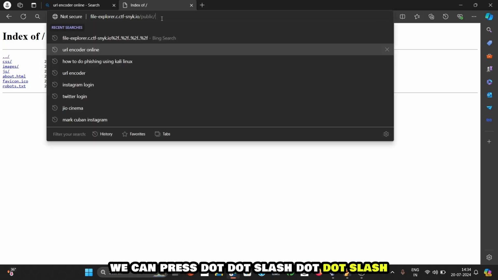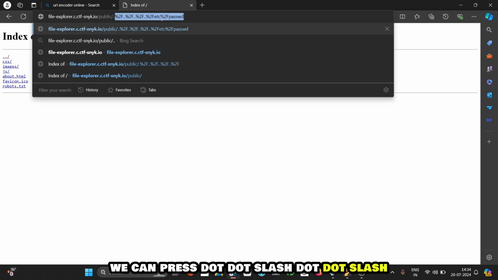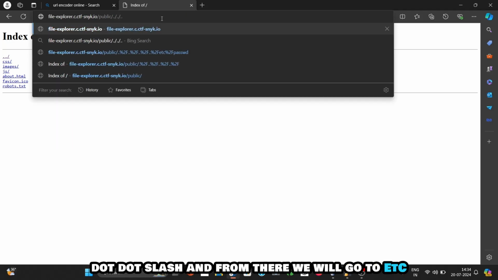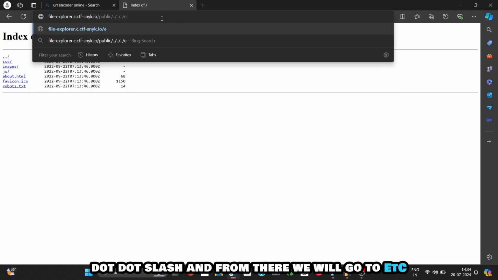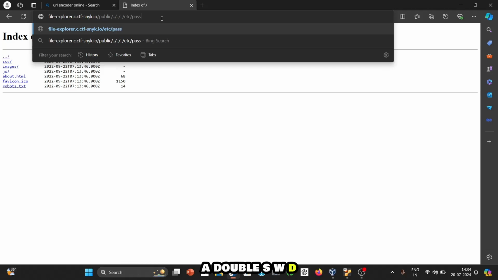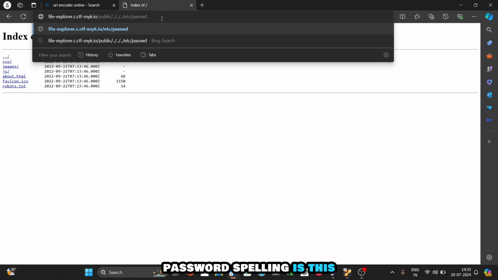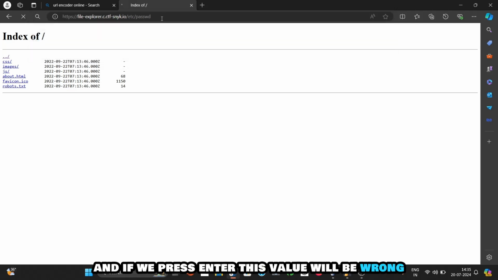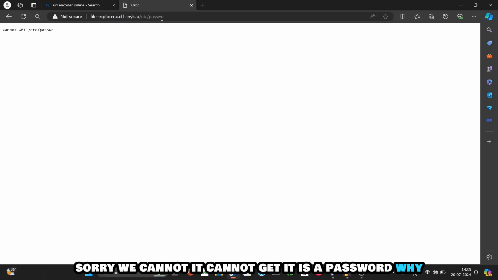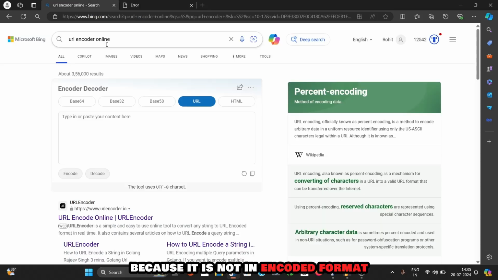Now to go back, we can press dot dot slash dot dot slash dot dot slash, and from there we will go to etc, and from etc to passwd, which is P-A-S-S-W-D. Don't think that my password spelling is wrong, because if you go in Linux and check out etc, the spelling is this. It is a short form. Okay? And if we press enter, its value will be wrong if I am not wrong. Sorry, it cannot get etc passwd. Why? Because it is not in imported format.